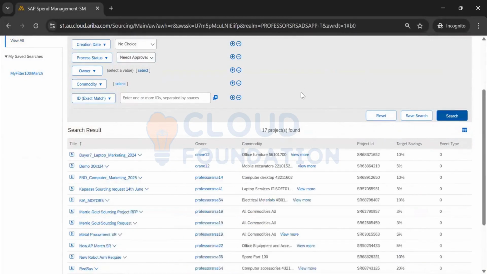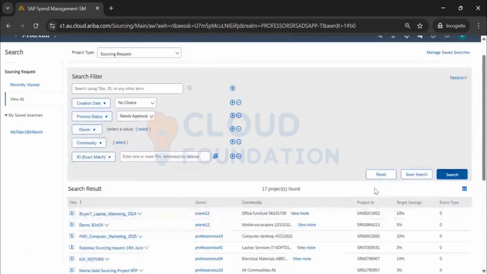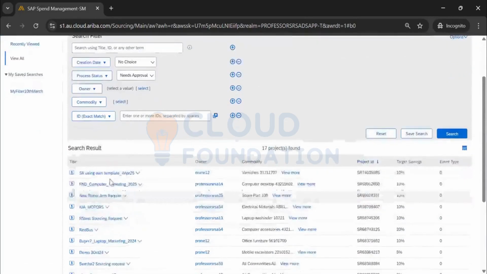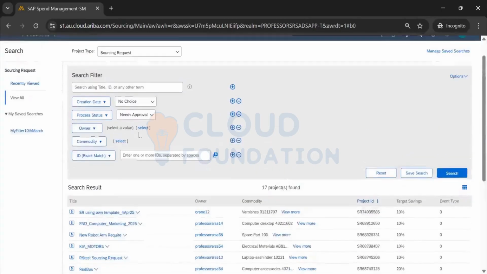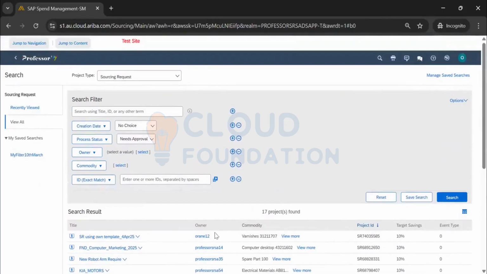This way also you can configure, so you can recommend it too. These are all the projects under approval. Go by the project ID which we created today, right? So I should be having that in there: SR using own template, 4th April. This is under needs approval. That's why I am able to filter down. Once it is approved, this will be removed from needs approval.